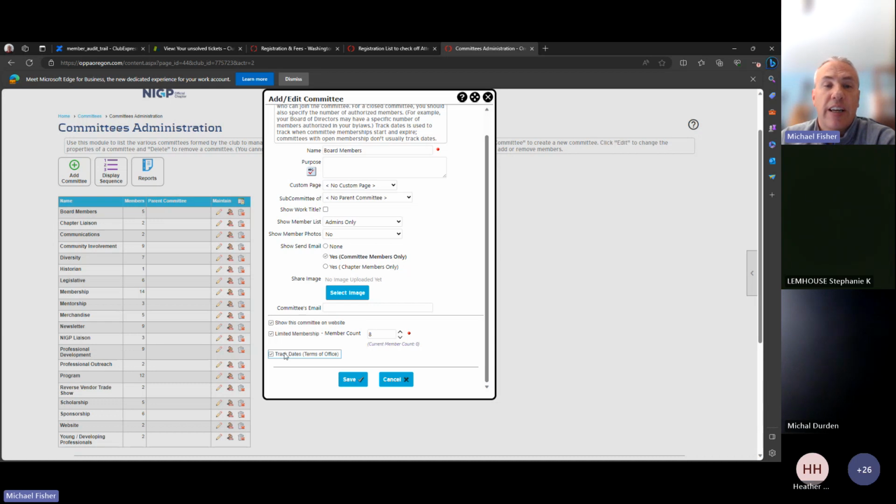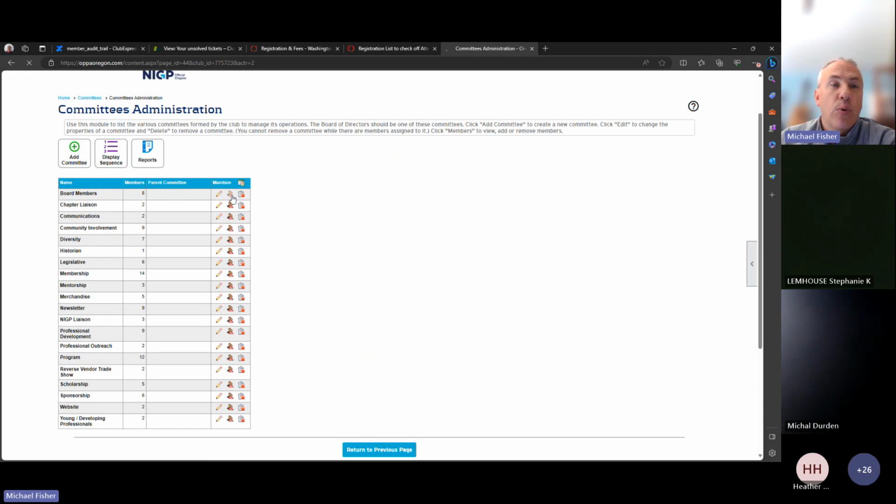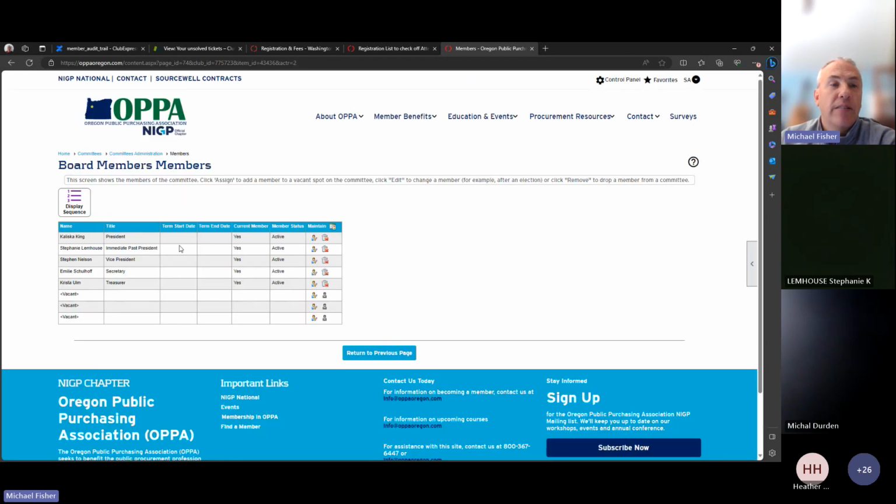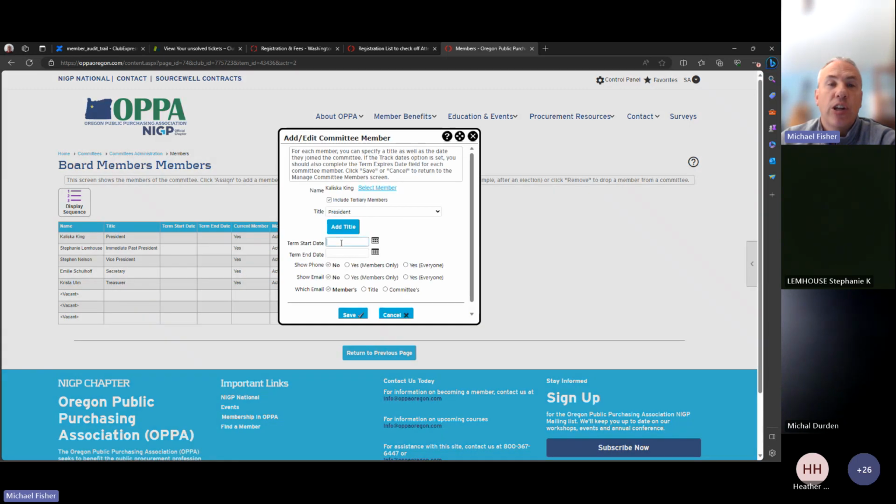So I enabled tracking dates and I enabled limited membership. So now if I go to the board, I have term date, start date, and end date. If I click on a member, I can enter when they started and when their term ends for that particular position or that particular slot within the board.